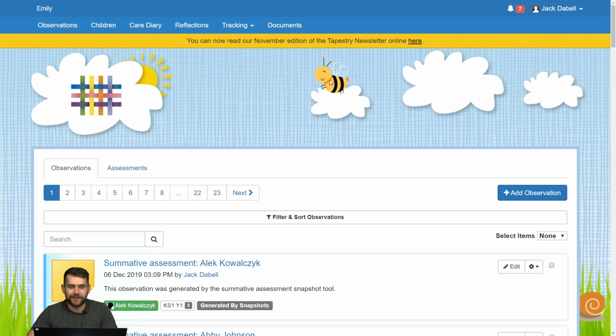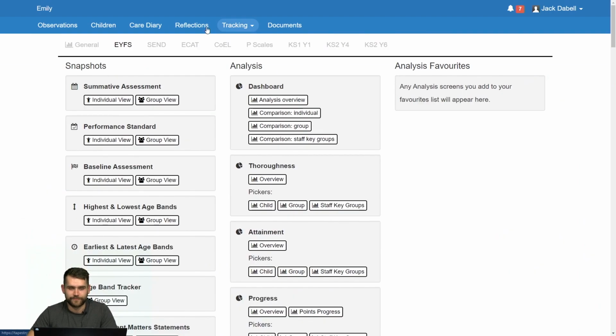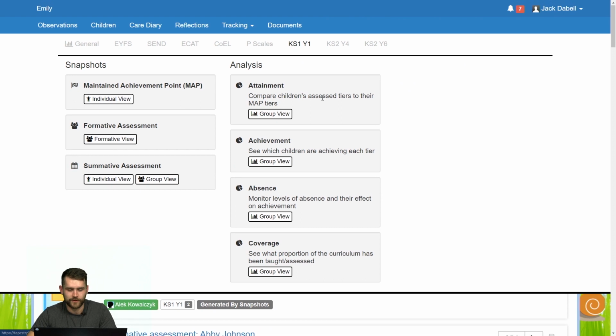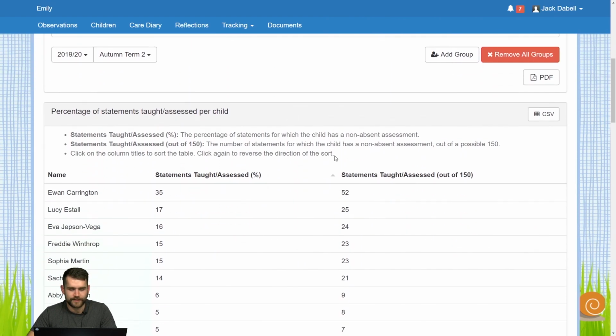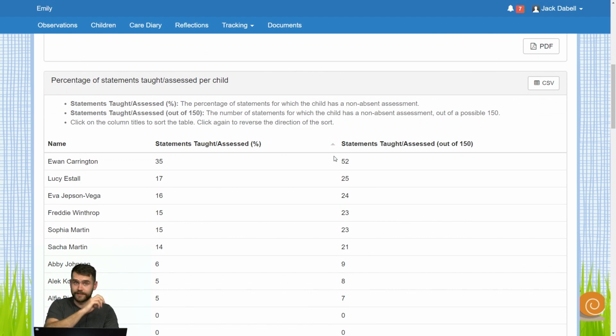The last tracking screen we're going to look at is the coverage screen. So let's go back into tracking. Key stage 1. Coverage is at the bottom here. This screen is going to tell you the percentage of the statements that you've assessed against and also the number of statements that you've assessed against.